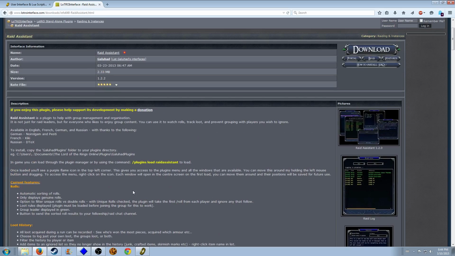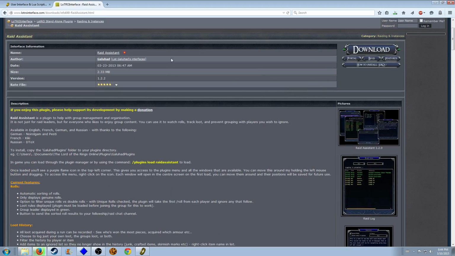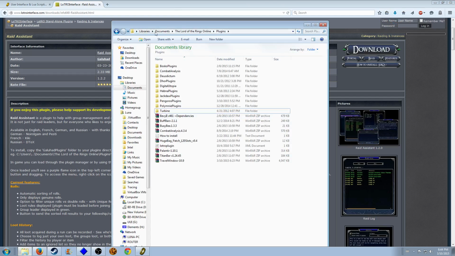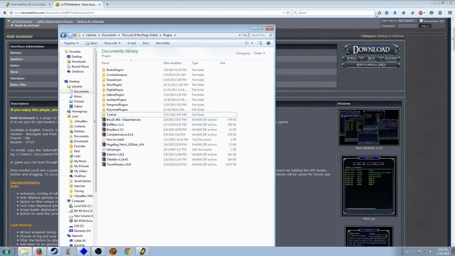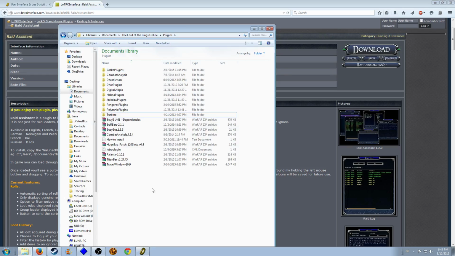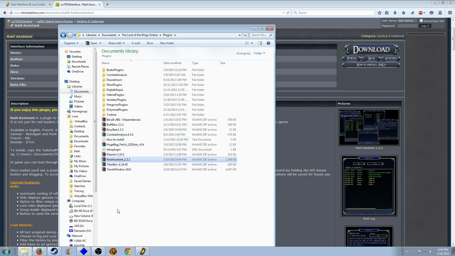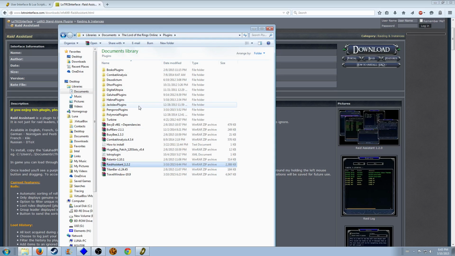But let's say, for example, you want to use it. What you do is you download it, save the file, and then you need to install it, and it's really easy. You go to your Documents, Lord of the Rings Online, and you just put it in here. You can see I already downloaded a few things today. Put it in here. Those are just zip files. Where's the Raid Assistant? Right here. Just extract here. And this is all you have to do. This is how you install it.